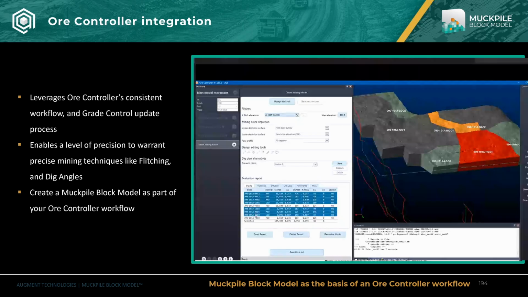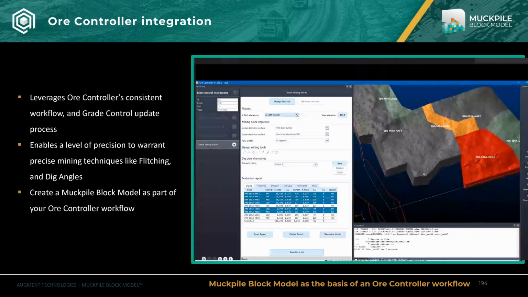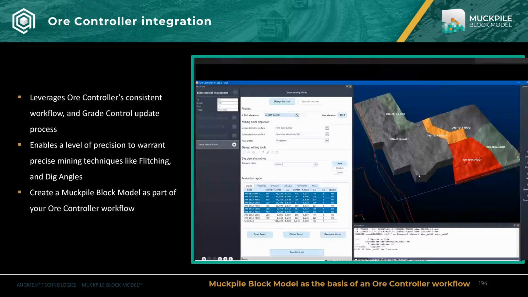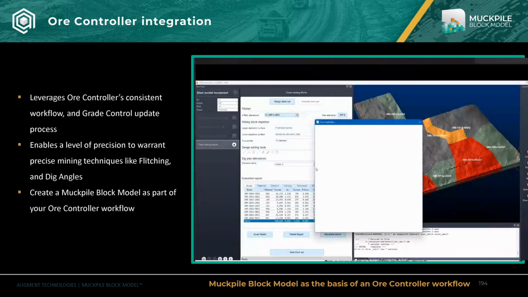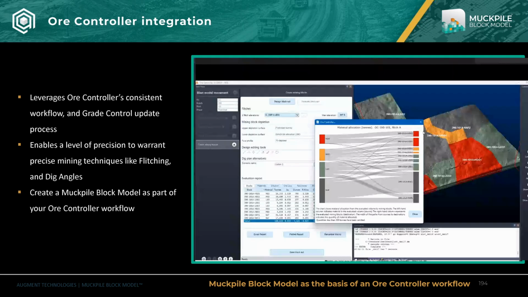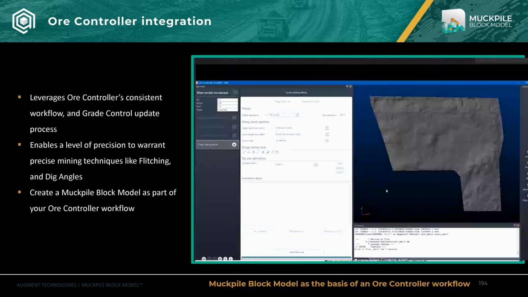And you can delineate that in a way that works with your fleet equipment, right? If there's a particular dig angle that you're forced to dig at, then the Muckpile Block Model is composited at that dig angle such that you can see the difference between mining perpendicular to strike or taking it however you feel, right? And the tonnage and grade differences between those approaches are reports that you probably want to see, right? Especially when you incorporate fleet management data as to what was actually loaded versus what the plan was to load.